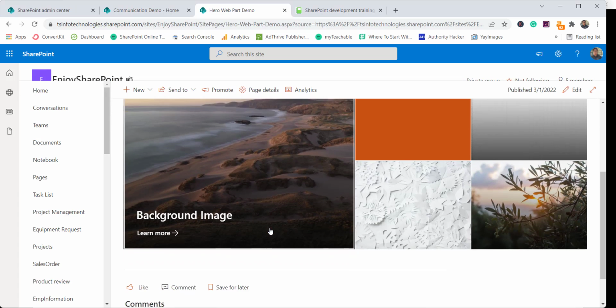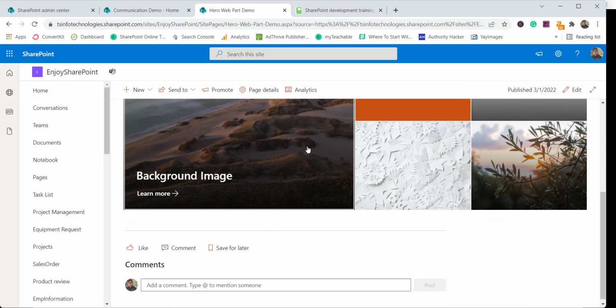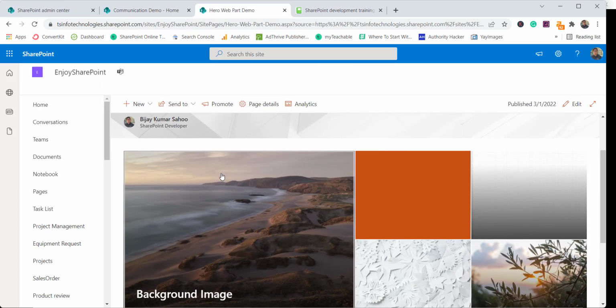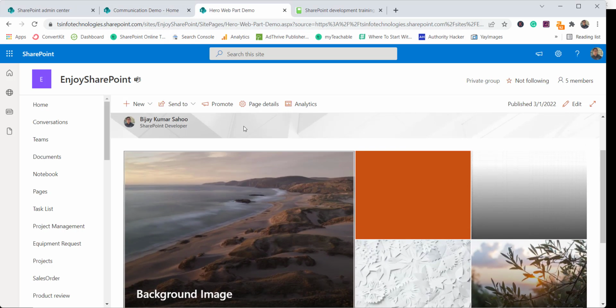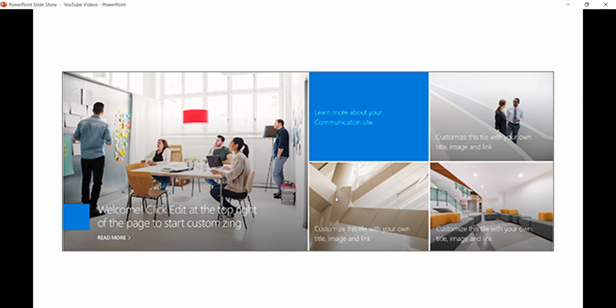So the point here is, if that is an external URL, then by default the out of the box Hero web part will open that in a new tab. If it is an internal link which is there in our SharePoint site, then it will open in the same tab. So this is how we can use the modern Hero web part.